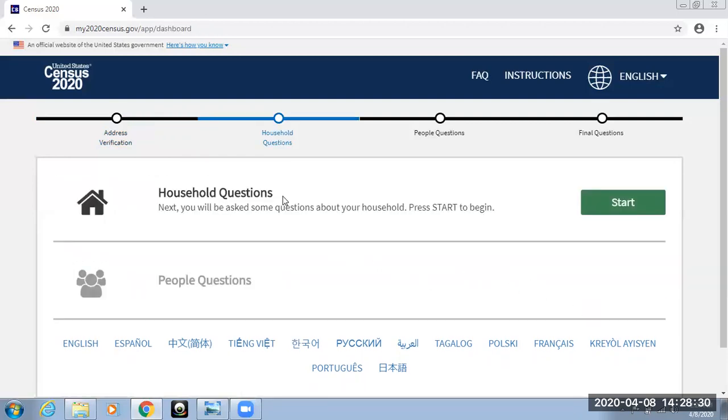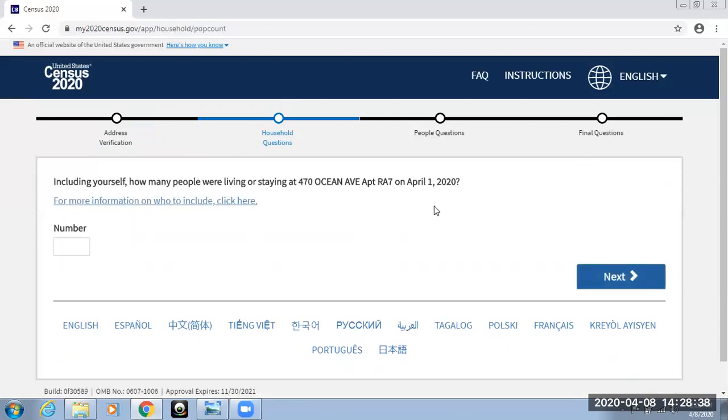Now you will start the household question section. We finished the address verification. Select start. Including yourself, how many people were living or staying at your home address on April 1st, 2020? There was 2 in my instance. You will apply the number in your household on April 1st, 2020. Then you will select next.